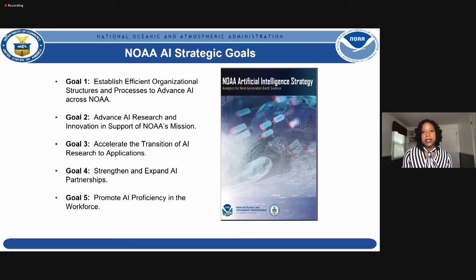Something that I didn't say in the previous slides is that we really look to the data strategy as well as cloud computing and AI as the foundation of all of these strategies, because there's so much that those three strategies provide that are useful for the other strategies as well. Additionally, I did want to highlight that we really look to advance research and development and putting these applications into operations. We are also looking to train our future workforce in the areas of artificial intelligence as well. So that is a brief summary of what our strategic goals are.